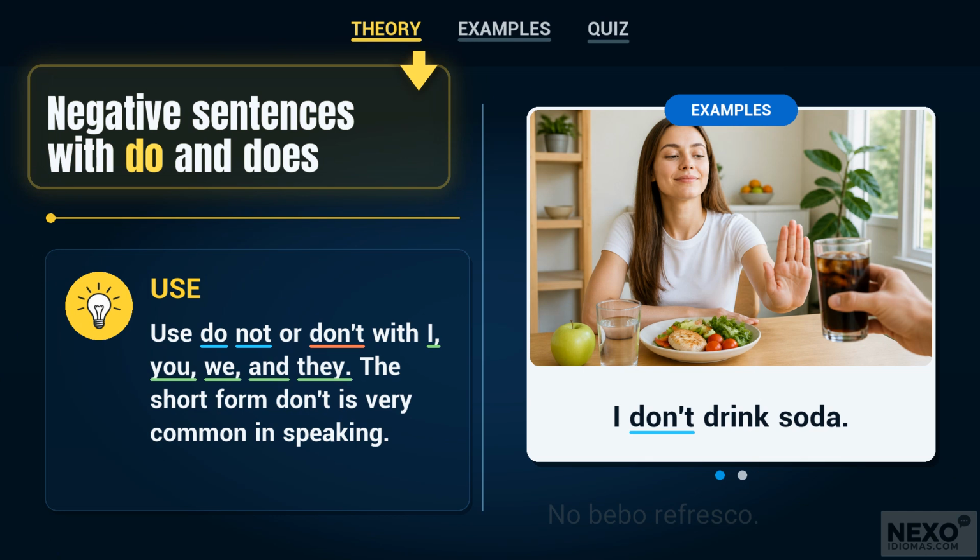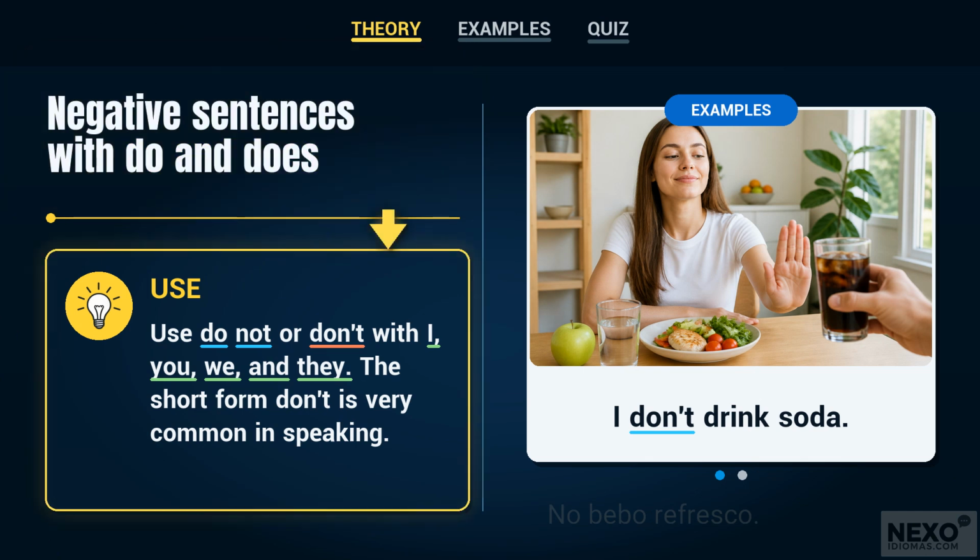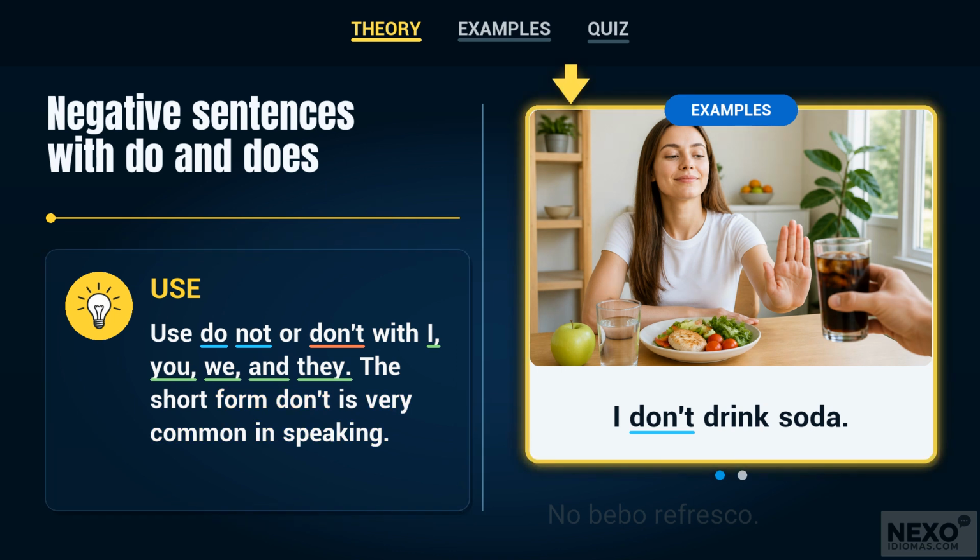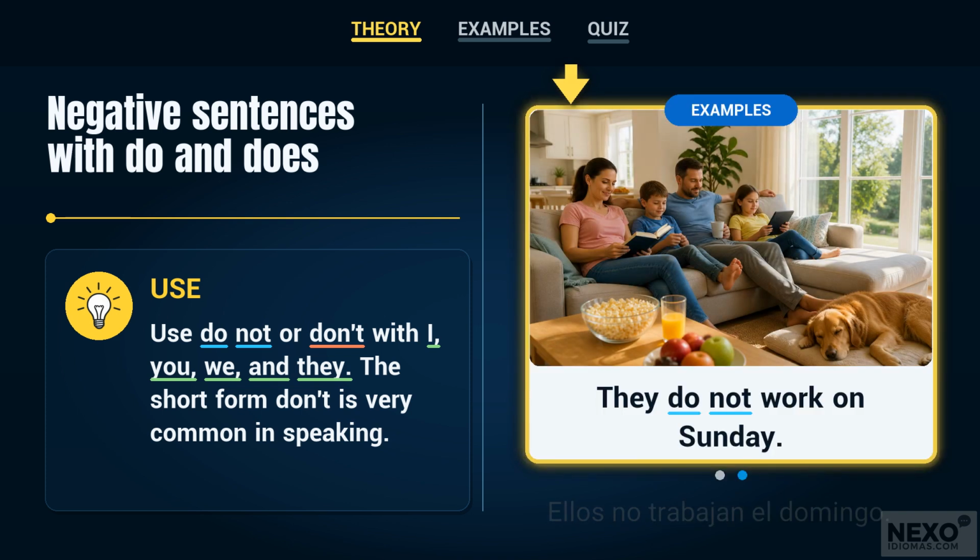Negative sentences with do and does. Use do not or don't with I, you, we, and they. The short form don't is very common in speaking. Example: I don't drink soda. Example: They do not work on Sunday.